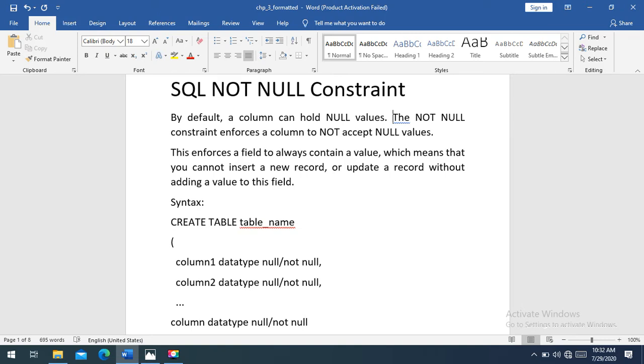By default, a column can hold null values, right? If you are not declaring any constraint for that column, by default the column can hold null values. That is acceptable. But in case you are declaring a column as not null, then it will not allow you to accept null values in that particular column.